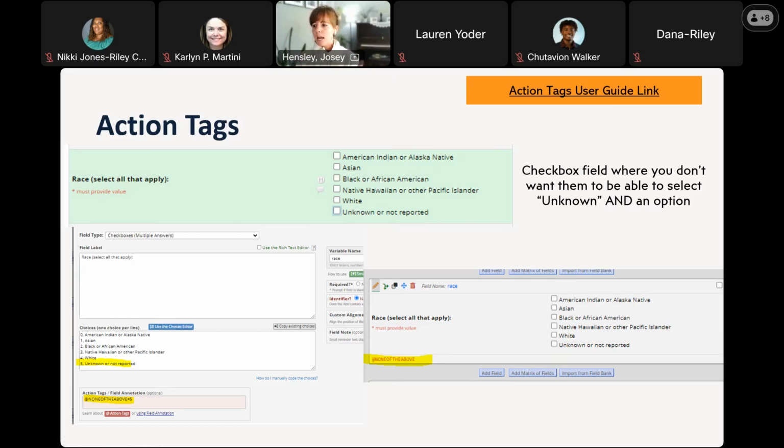Again, at the bottom left, you'll see the action tags in red, where it says learn about action tags. If you click that, it gives you the entire list of all of the action tags available within REDCap, and a little bit of information about how to use them. Some of them you might have to Google a little more, because some of the action tags are calculation based, which can get pretty confusing. But anyway, that's something you can play around with.